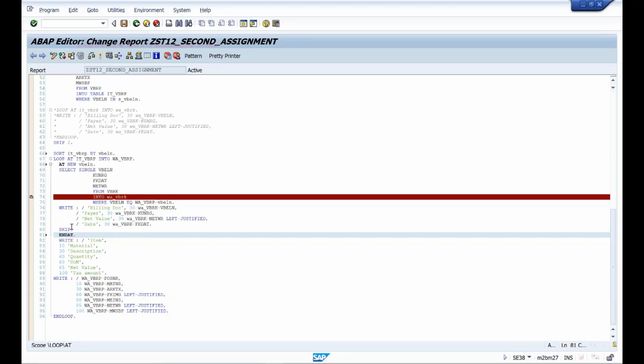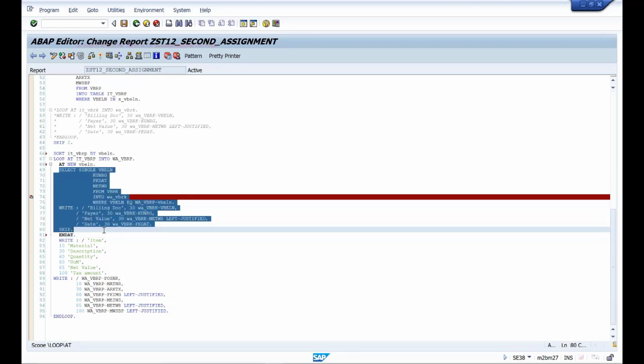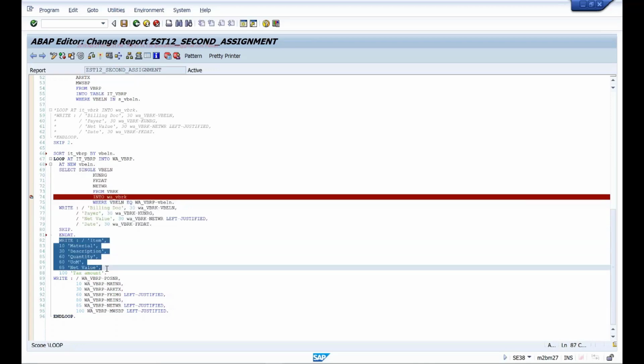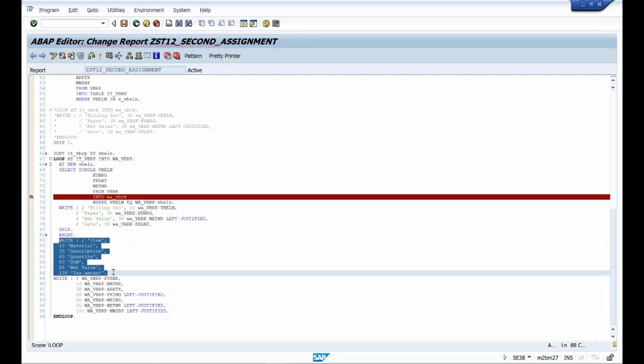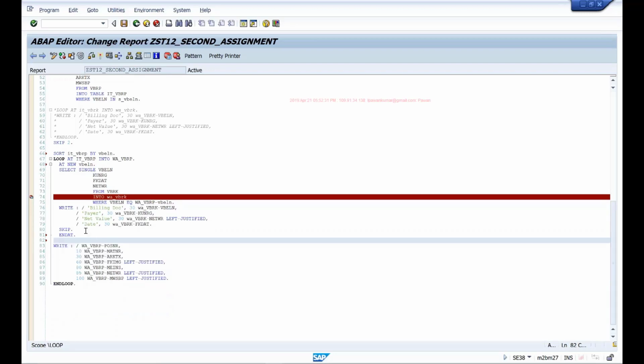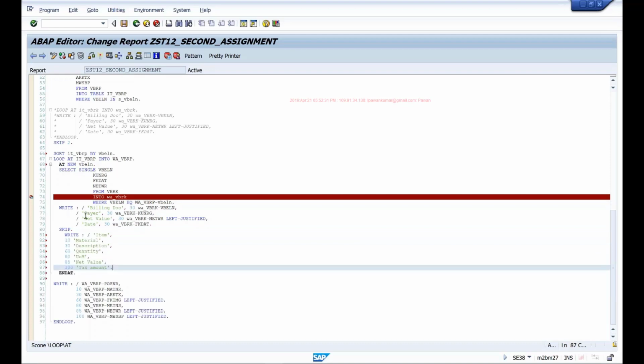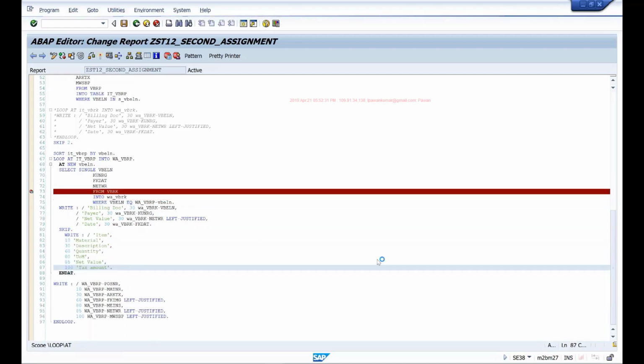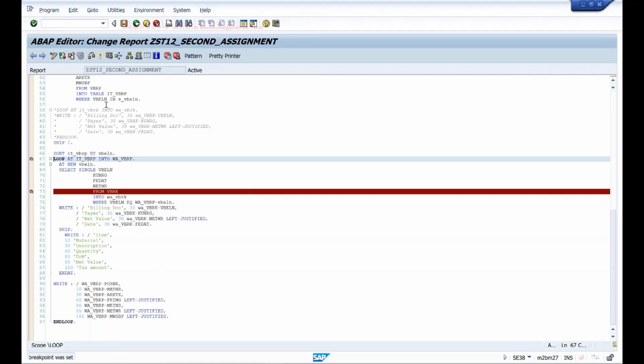So I'm restricting this code to be executed only when the document changes. And even this code, the column headings should also print only once per document, right? So I can keep this code also within the block so that every time a new document is printed, it will print the column headings. Now let's see this in debug mode. What's happening?